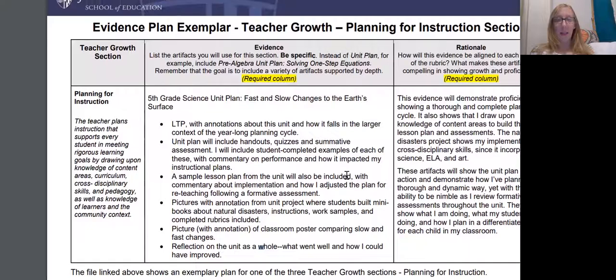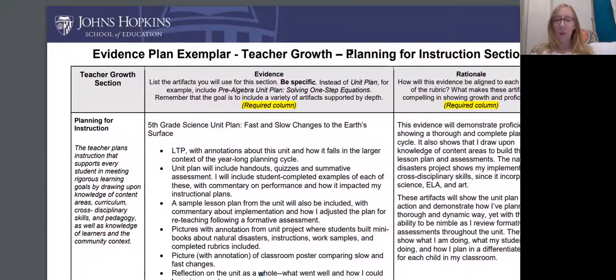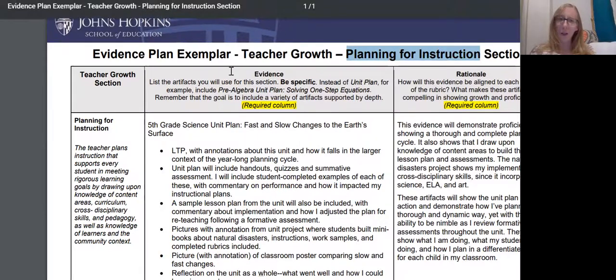One thing to note is that this exemplar only covers one section of the portfolio. This is a planning for instruction one. You need to do an evidence plan for each of the 3 sections: assessment, planning for instruction, and instructional strategies. So don't let this fool you. They're just giving you an example of one section.